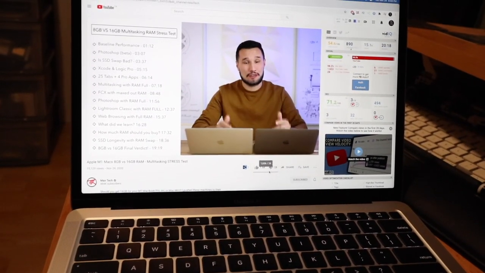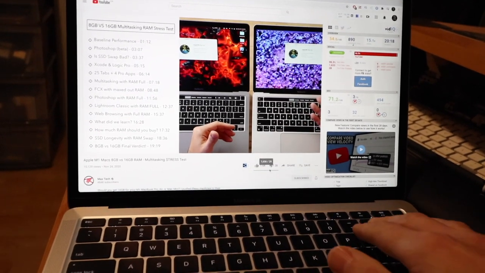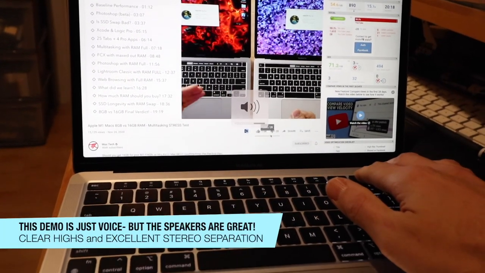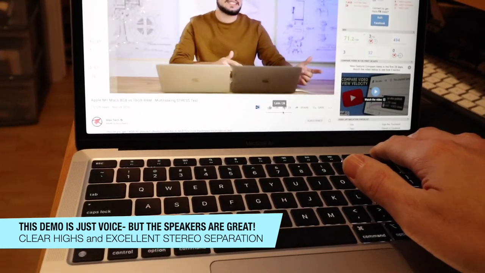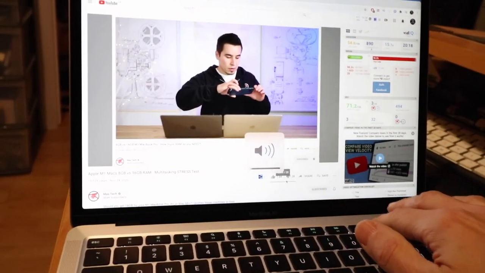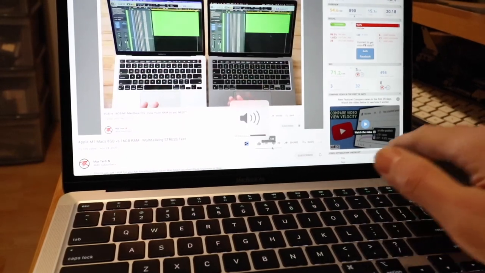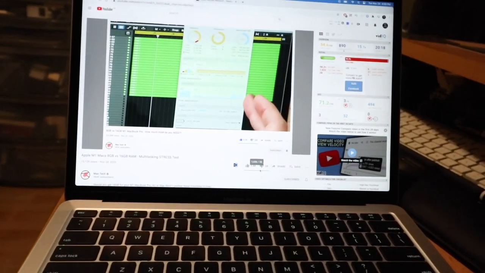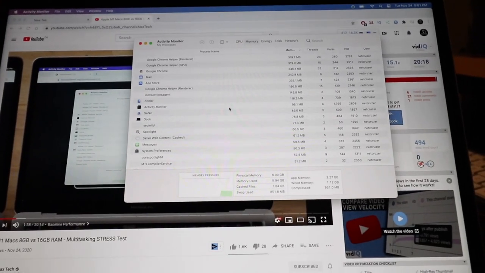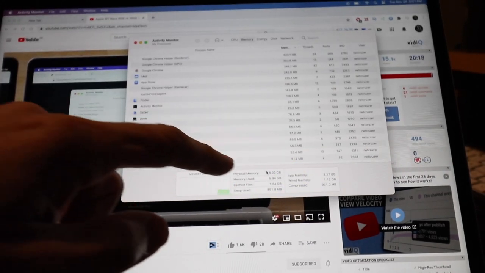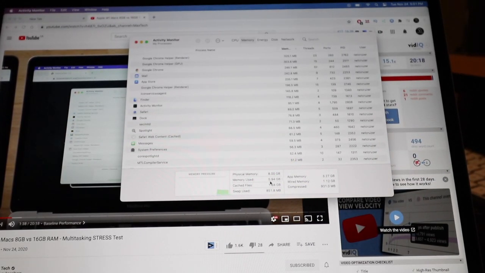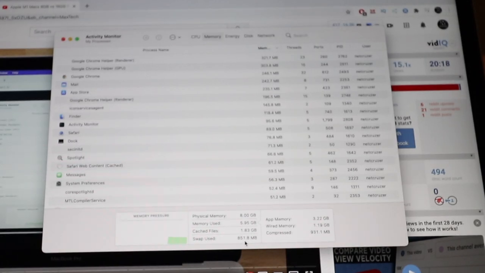Multitasking RAM stress test comparing an 8GB M1 MacBook Pro to a 16GB version. Now yesterday, Vadim did an excellent video looking at the performance applications, 8GB versus 16GB. Sounds very crisp, very good. So I've just opened up the Activity Monitor, and one thing we can see here is that I do have 8GB of physical RAM. The system is currently using 5.96GB. App memory is 3.29, wired memory, compressed memory, cached files, and it is using swap. So there, it has already used 851MB of swap.